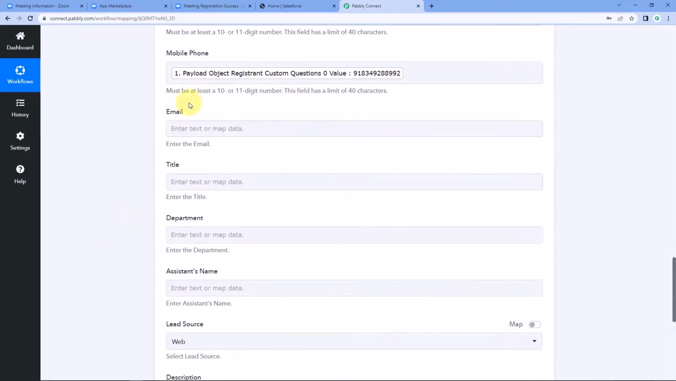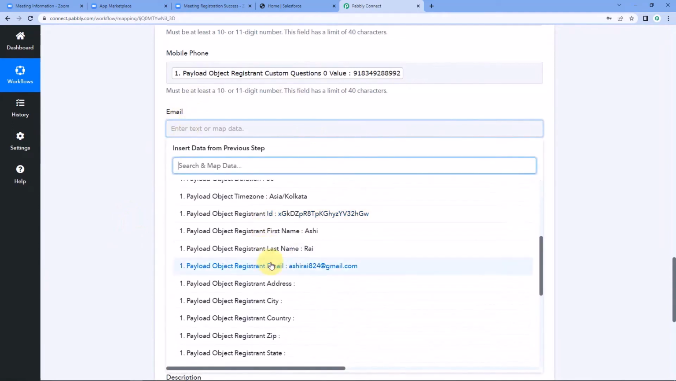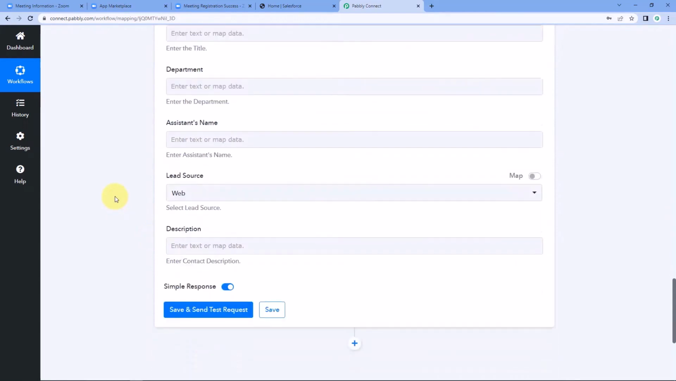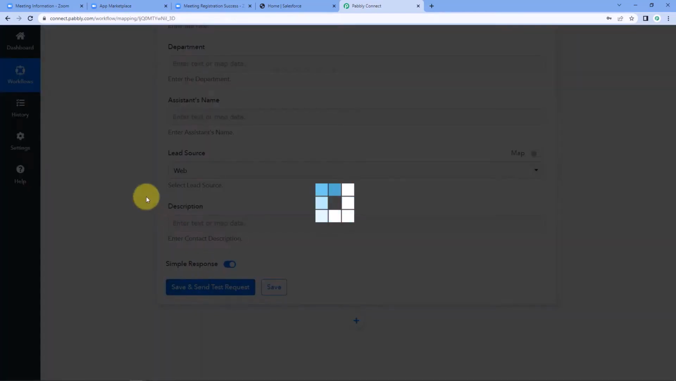We will map it. After that, it is asking us for the email. So we have also received the email. So we'll map the email address as well. And after that, we'll just scroll down and click on this save and send test request.